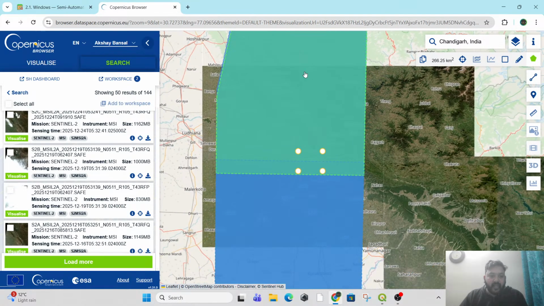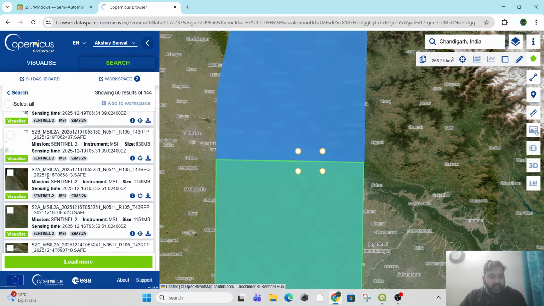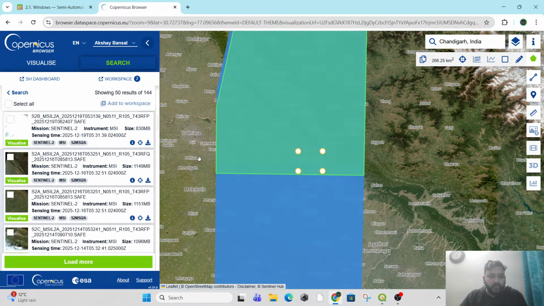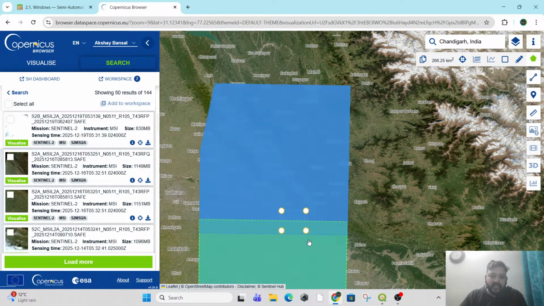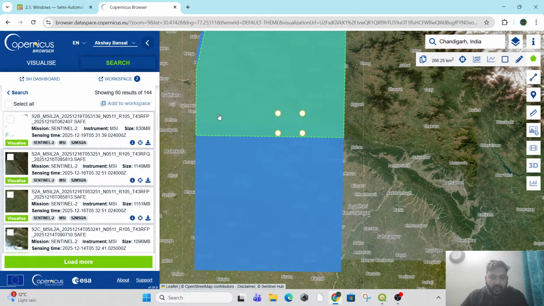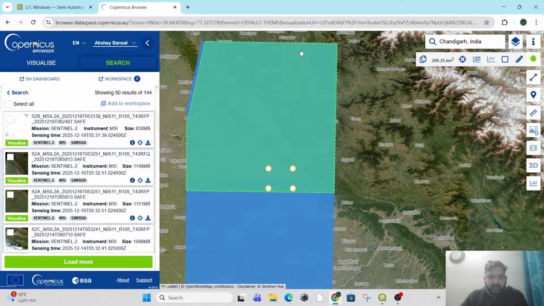Once the data is loaded in this frame here, it will show the footprint of the images that is available to us. As you see, there is this one footprint in which the complete area is covered. So we have to look if there is cloud cover in that area or not. Or what we can do is we can download two different images and then we can merge them, right?